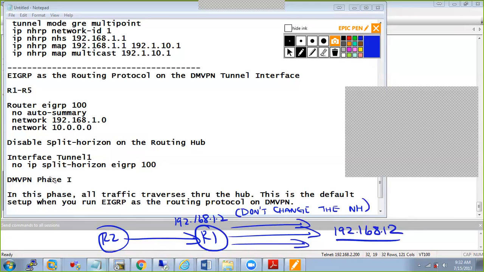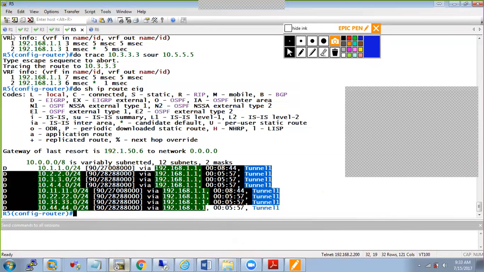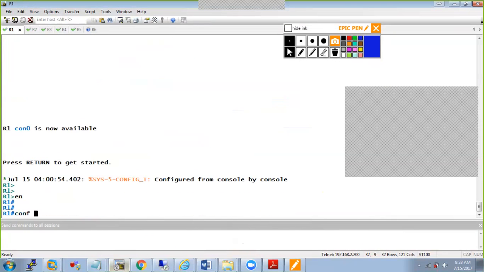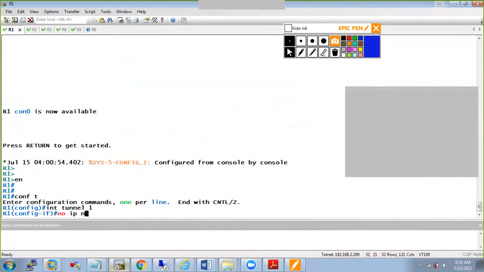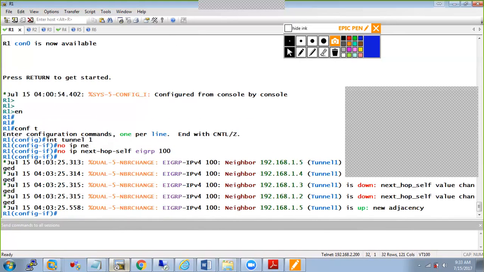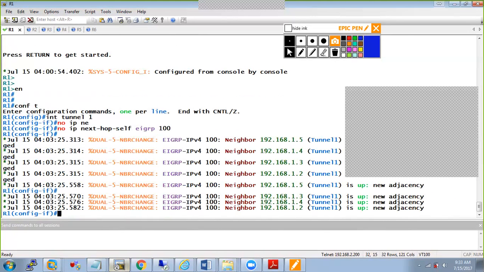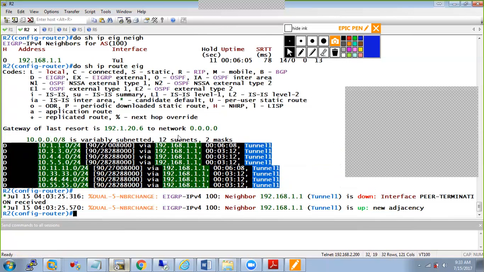All right? How? Let me just show you. On the hub, if you want the data traffic to go directly from spoke to spoke and not come through that hub and spoke type environment, go under the tunnel, specify no ip next-hop-self eigrp 100. So basically saying any updates that are coming in through the tunnel and going back out, don't change the next hop. Again, because of the change, it will reset your neighbor relationships. If I go to router 2 now, do you remember this? Everything was pointing to 1 because of this config change.